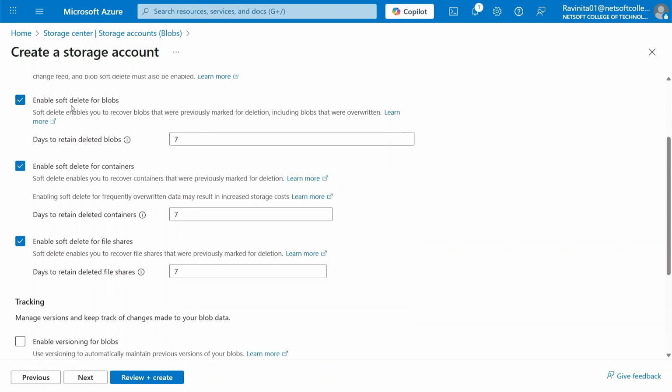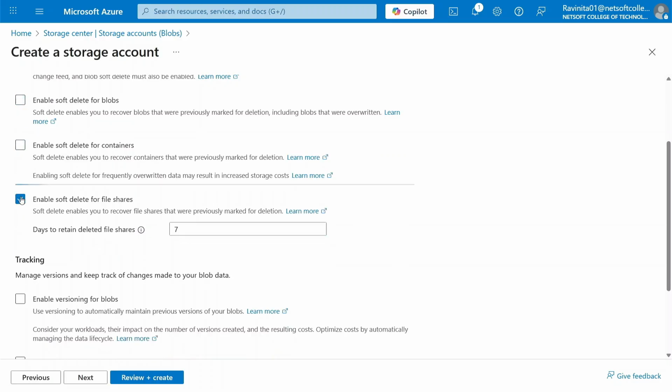Or you can enable soft delete. Soft delete for blobs, containers, and file shares simply means that if you delete something, it will stay on hold, or retained, for 7 days. You can change it to 2 days, 40 days, whatever you want. It will retain it for that many days, and then it will be deleted. Now, I don't want this, so I will uncheck it.